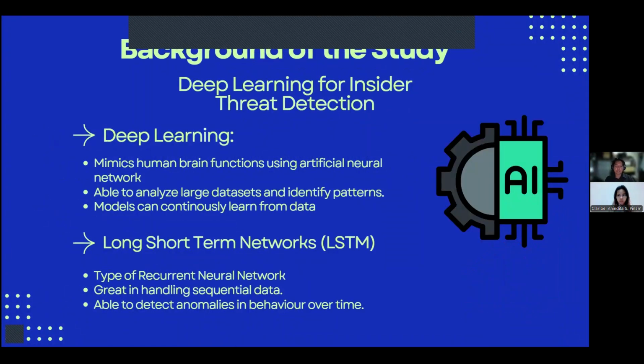Now, to help detect and mitigate such malicious activities, we can leverage deep learning systems due to their capabilities to mimic how a human brain works through the use of artificial neural networks and continuously learn and improve based on data fed to it. To be more specific, long short-term memory networks, or LSTMs, which are a type of recurrent neural network, are suitable for our task of detecting insider activity due to their capabilities of handling sequential data, such as log files and user activity in our case.